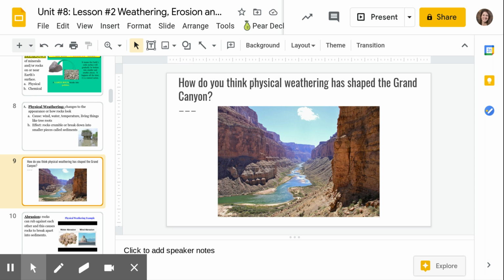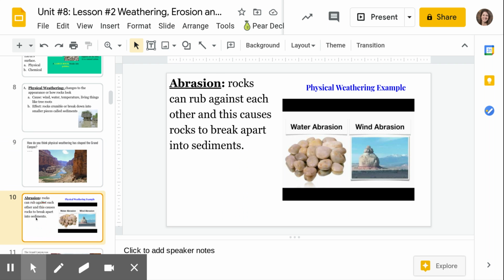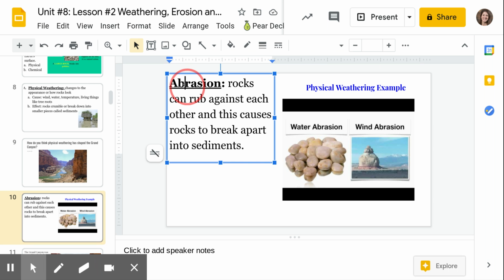So we want to think about how physical weathering has shaped the Grand Canyon. Remember, physical weathering is changes to how that rock has looked. So when thinking about that, you may have been thinking about the water in the river causing the Grand Canyon to change, and also the wind. So the Grand Canyon's almost in a desert-like area where it's really hot. There's usually a lot of wind. So this physical weathering process is called abrasion. This is when rocks can rub against each other, and this causes rocks to break apart into sediments.